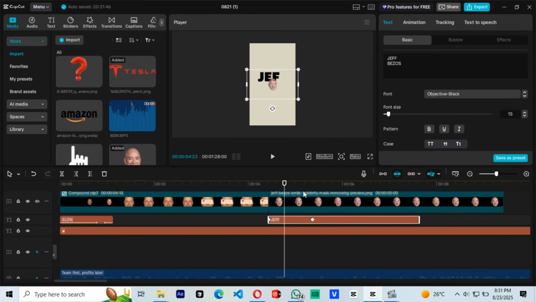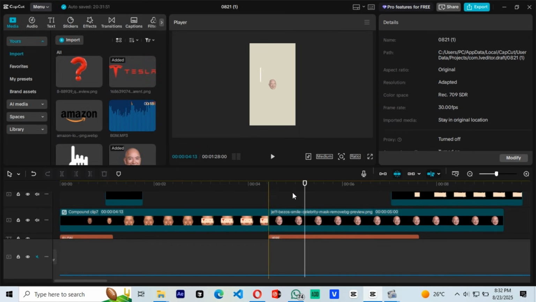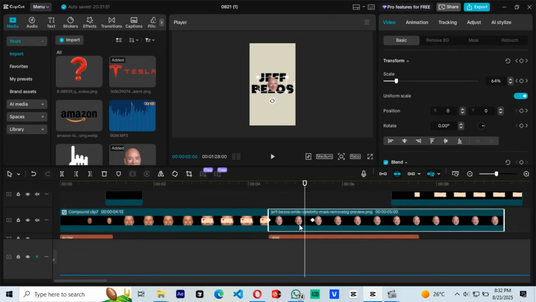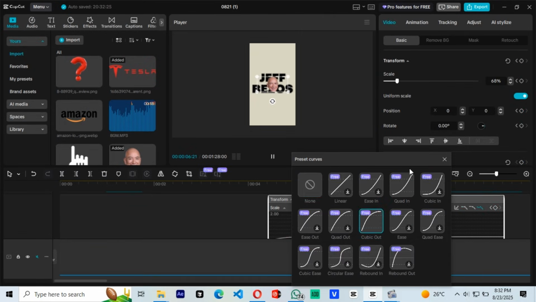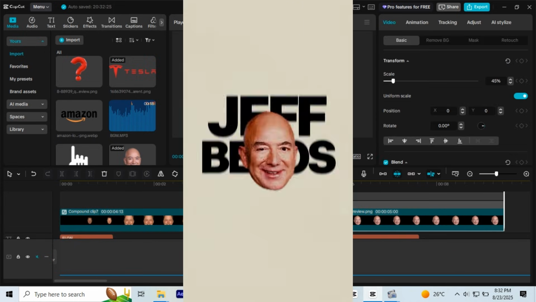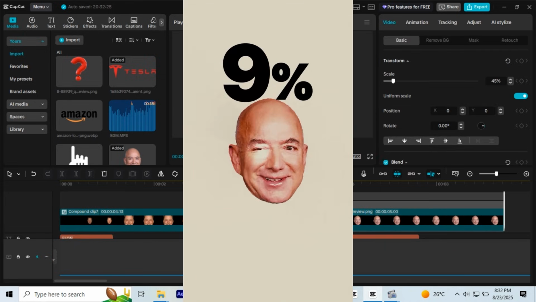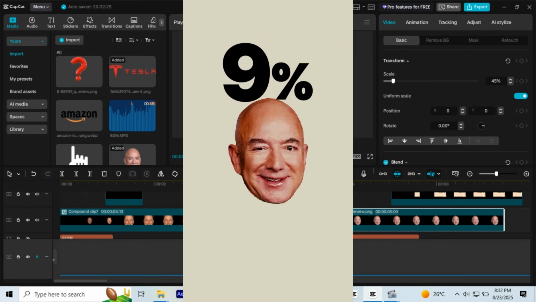Now let's make the movement flow better by smoothing the animation. Just like before, we'll press Alt+K on the keyboard and select Cubic Out to give our keyframes a more natural motion. Great. The next element we need to create is the counting animation. In this scene, the counter will go up to 9%.